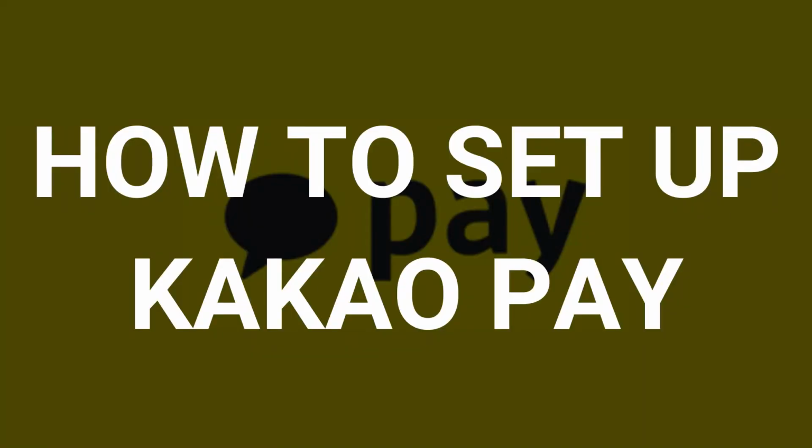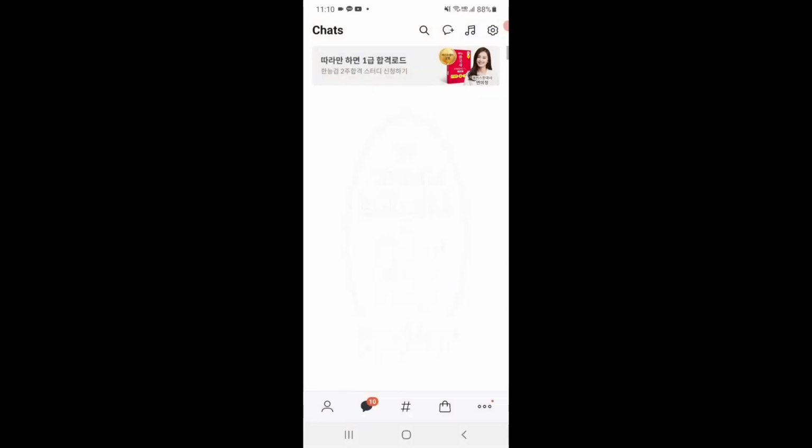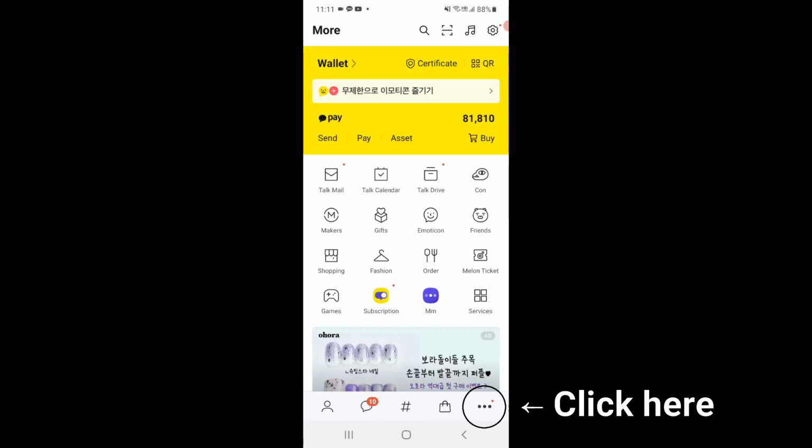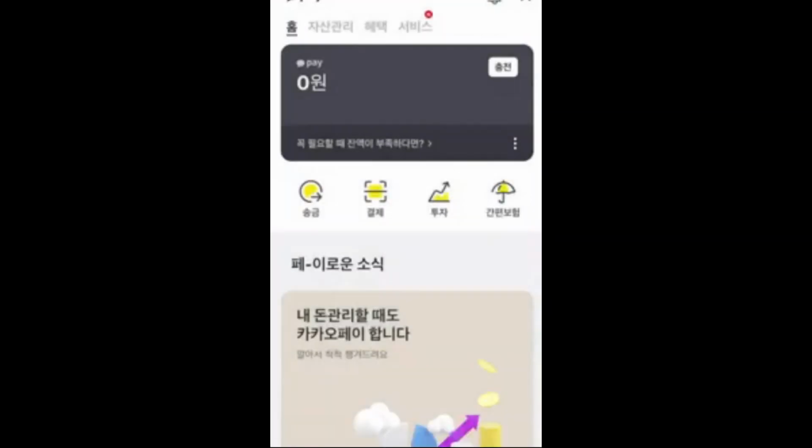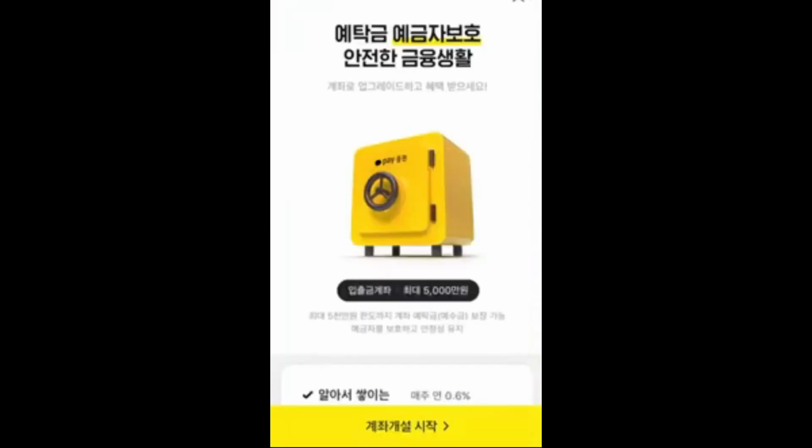Let's get started. Let's start by opening up Kakao Talk, and then at the bottom you'll click on the three dots, and that brings you to this screen. You can see that my Kakao Pay is already set up, but I'm gonna go through all the steps on how you can set up your Kakao Pay account. So if you haven't set up Kakao Pay before, this is the screen that you'll see. You'll see a black square and on top of that it says 01. So click on that and that will take you through the setup process.